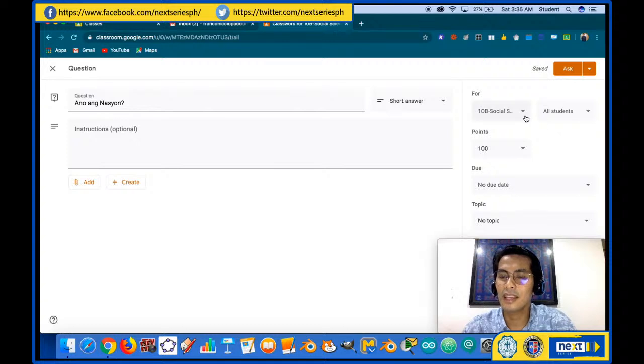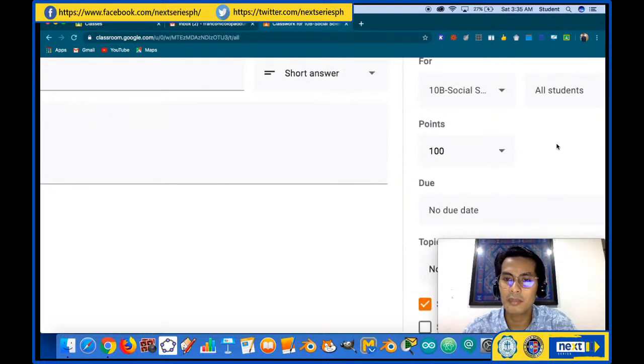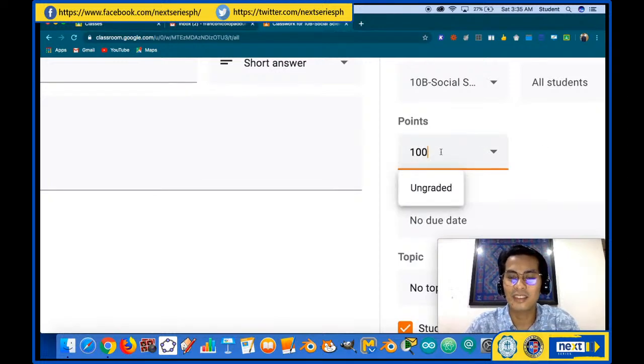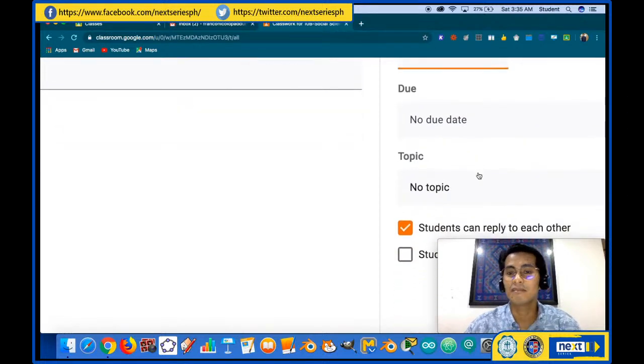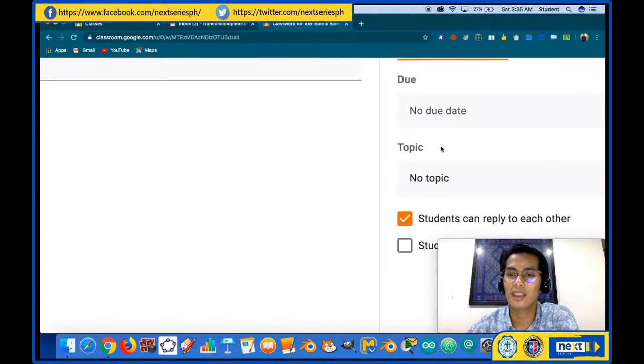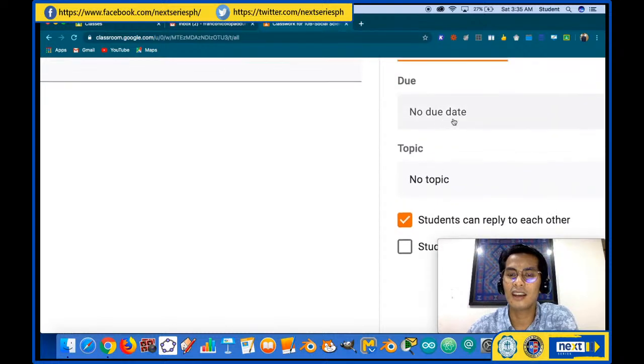Maari mo ding, again, specify sa classes kung saang klase mo ito ipapadala, sa lahat ng estudyante o sa specific students. Ang kakaiba sa question option na classwork ay maari ka mag-assign ng points para sa classwork na ito. Sa halimbawa, bigyan natin ito ng 10 points. Or, kung ito ay isang formative assessment, maaari mo rin namang piliin na ito ay ungraded. Ibig sabihin, hindi mag-generate ng grade si Google para sa classwork na ito. Maaari din natin piliin ang maglagay ng due date.